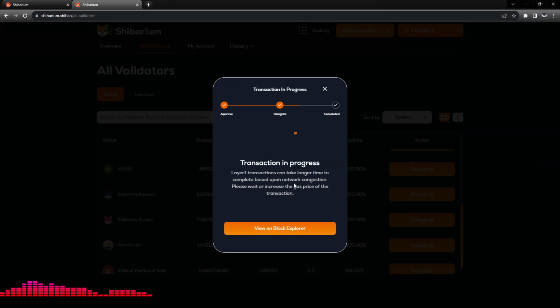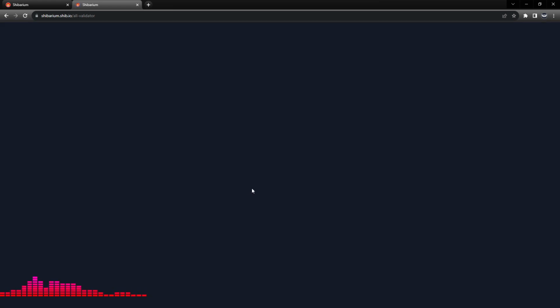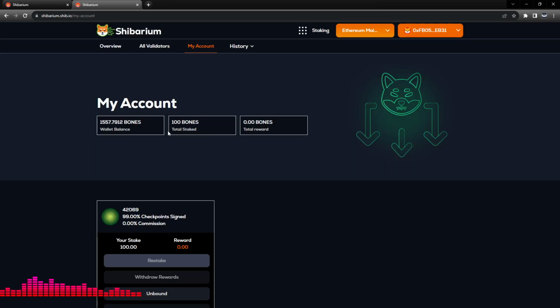And the transaction is in process and now is complete. So your tokens are staked successfully on your validator. Your delegation will take 4 to 5 minutes to show up. So if we want to ensure that our staking has taken place, we can click on my account and see that 100 bones total is staked on this particular wallet.